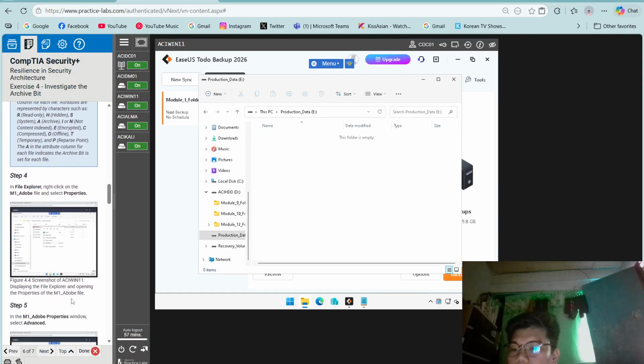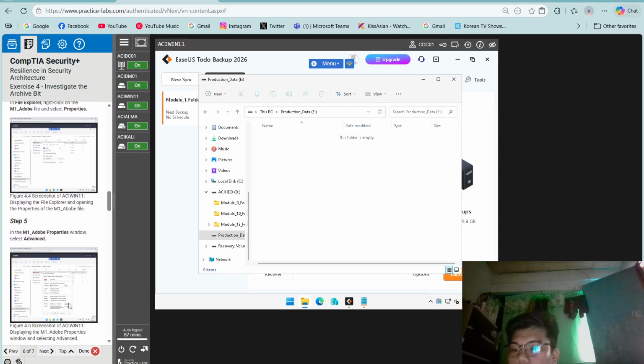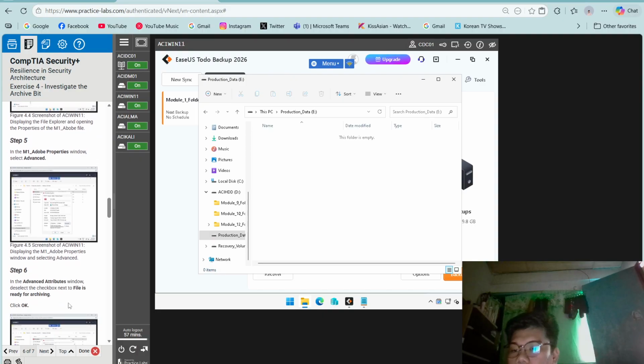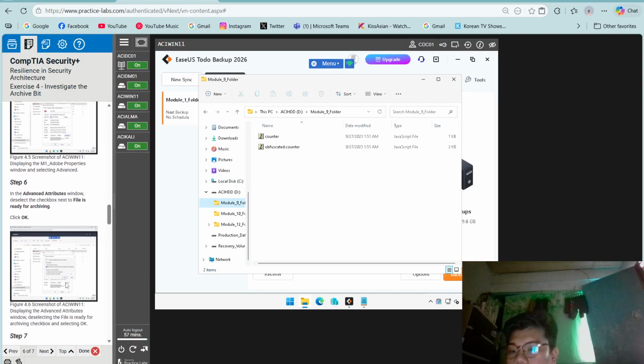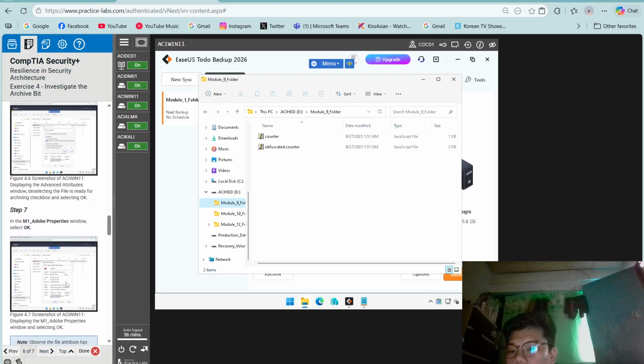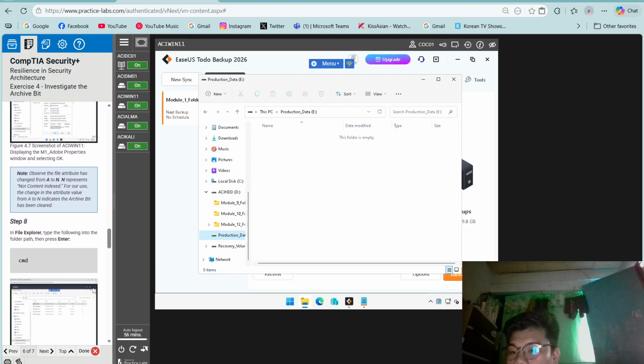So in File Explorer, right-click on the M1 Adobe file and select Properties. Then in the M1 Adobe Properties window, select Advanced. Then deselect the checkbox next to File is ready for archiving. Then click OK. Then click OK. So observe the file attribute has changed from A to N, which represents not content indexed. For our use, the change in the attribute value from A to N indicates the archive bit has been cleared.